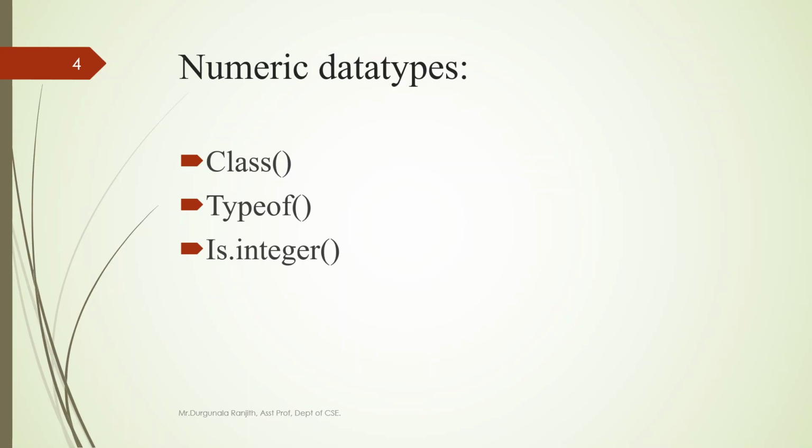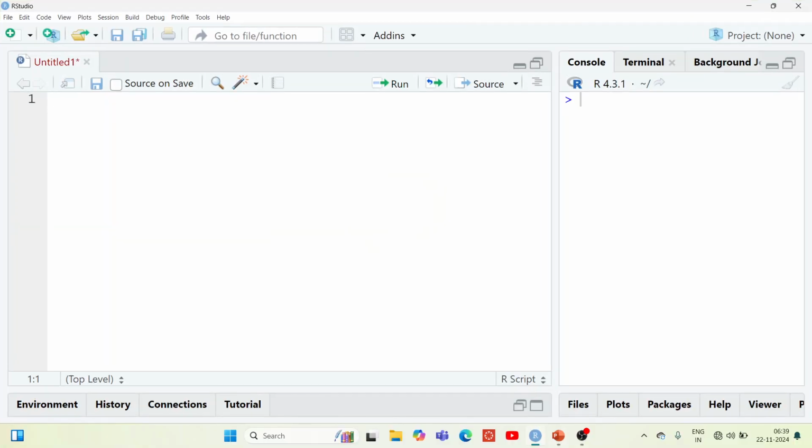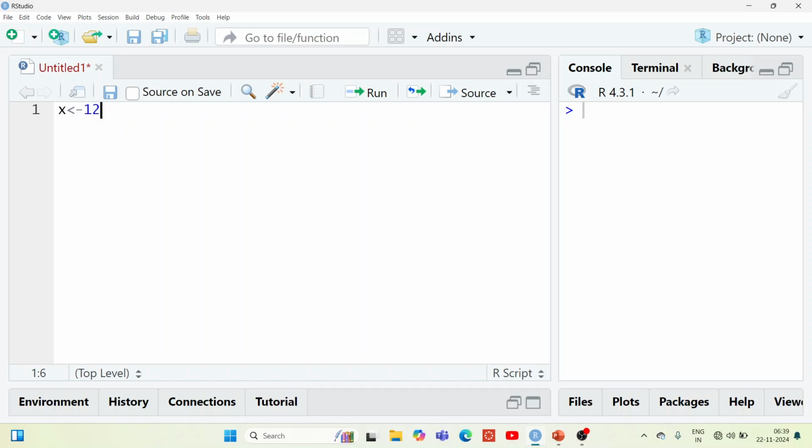The first one is the numeric data type. Let me show you directly the numeric data types. For example, I am creating the variable x. Suppose I am giving the value 12.